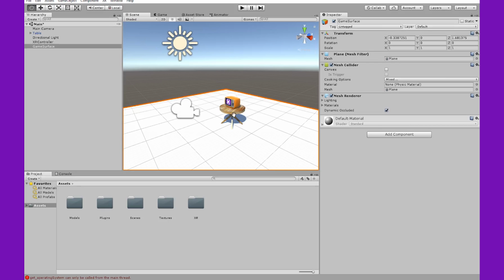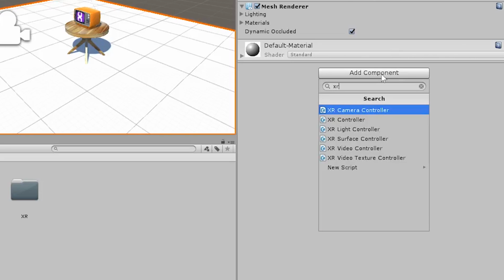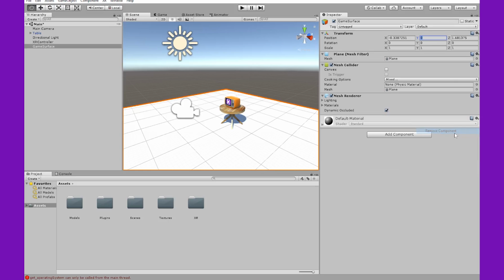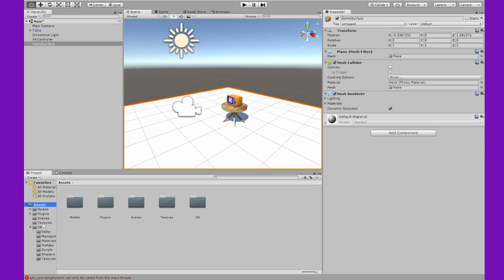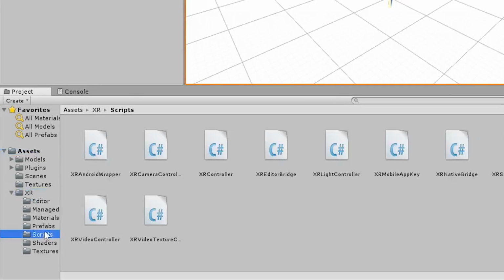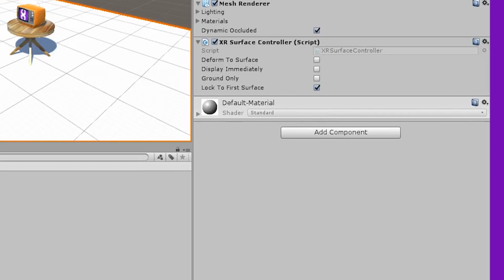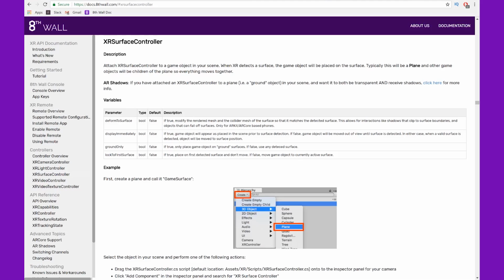There are two ways to do this. One is to select the game surface and go to add component. And under here, you can begin to type XR surface and you'll see surface controller. And there you go. Now, alternatively, if I remove this, you can do it another way. If I go down to assets, XR, scripts, we can drag XR surface controller into that menu. Either way works.